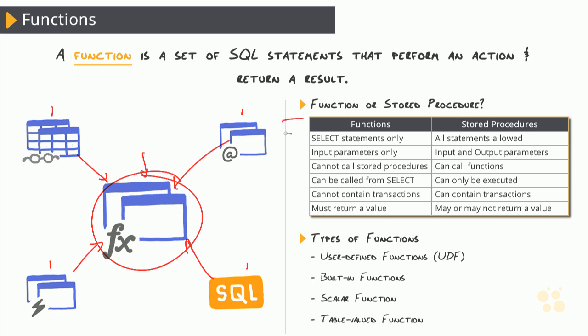Here are the biggest differences between stored procedures and functions. Functions can only read data. They can't do any sort of data manipulation, so you can only run select statements inside of them. Stored procedures, you can run anything across DML and DDL. Functions have input parameters only. That's all they accept. No output parameters and only a return value. Stored procedures can accept input and output parameters. Functions cannot call stored procedures, but stored procedures can call functions. Functions can be called from the select statement. Stored procedures can only be executed.